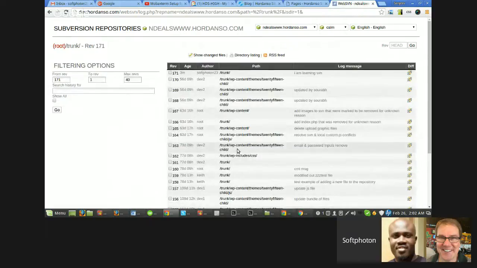Okay, so the view log shows all the different changes that people have made. Your change was made 3 minutes ago, and it was made to the main trunk, and it has that log message of "I am learning."